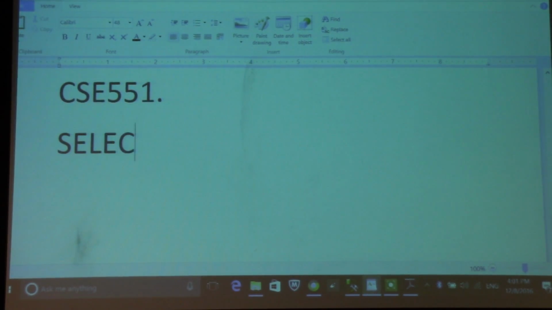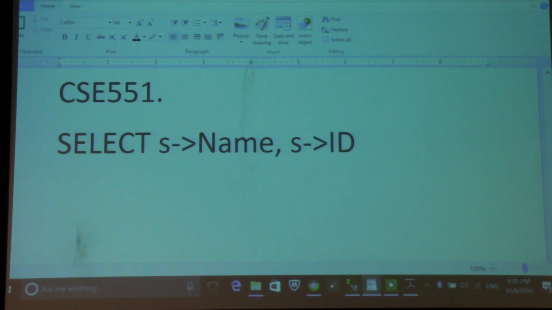What do we need to select? S dot name and S dot ID. S dot or S slash? Slash, because the first attribute is a pointer now, if it's a reference. So the name, was it Name with a capital or lowercase? Capital N. Then T dot ID, from student, or from where?